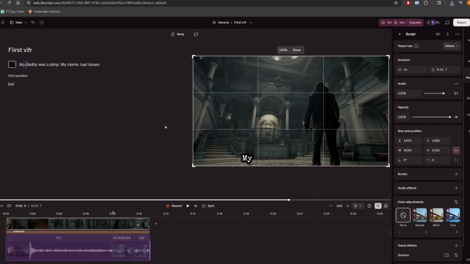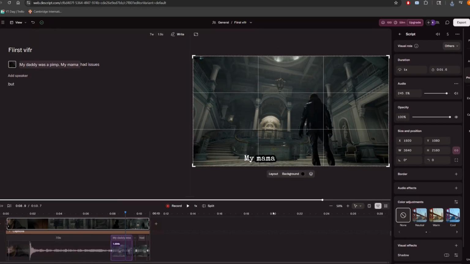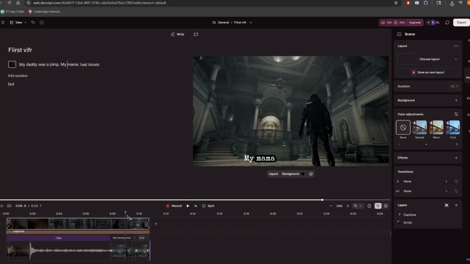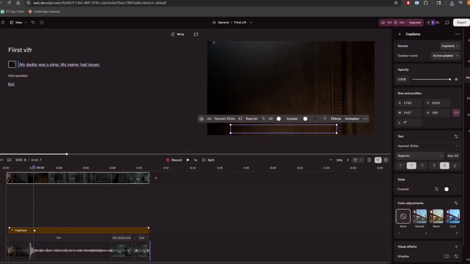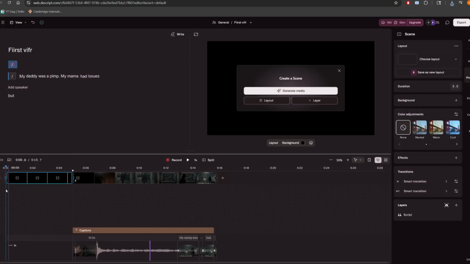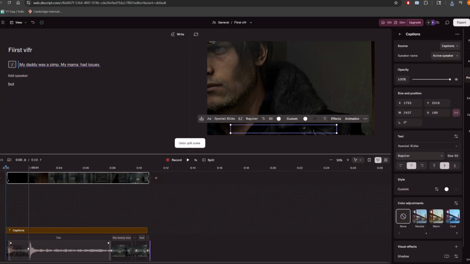Hey everyone. In this video, I'll show you why your captions disappear behind your B-roll clips in Descript and exactly how to fix it. The problem happens because of layer order. In Descript, your main video clip and your B-roll clips are on separate layers. Captions attach to the main video layer. When you add B-roll on top, it covers the captions.